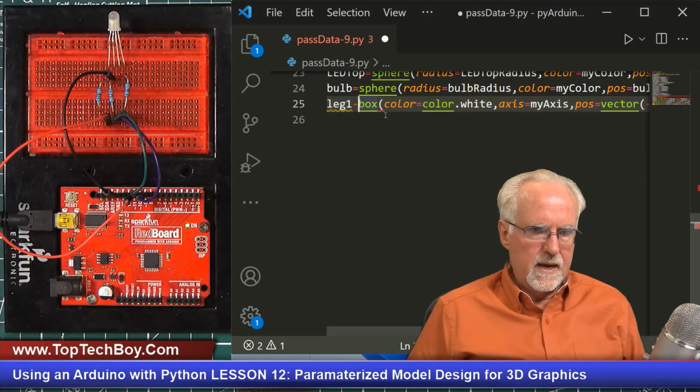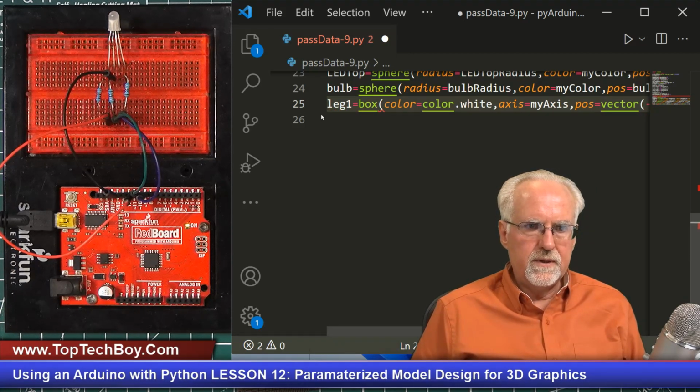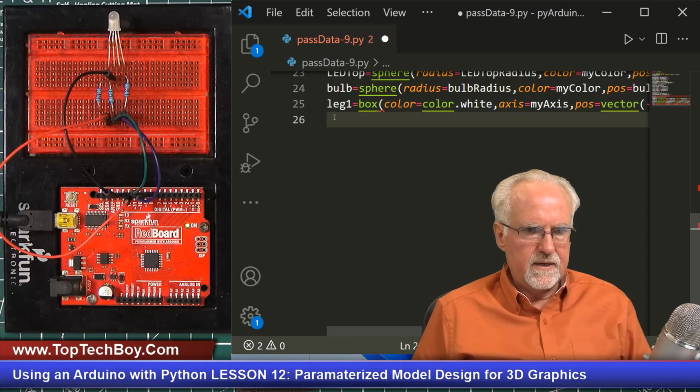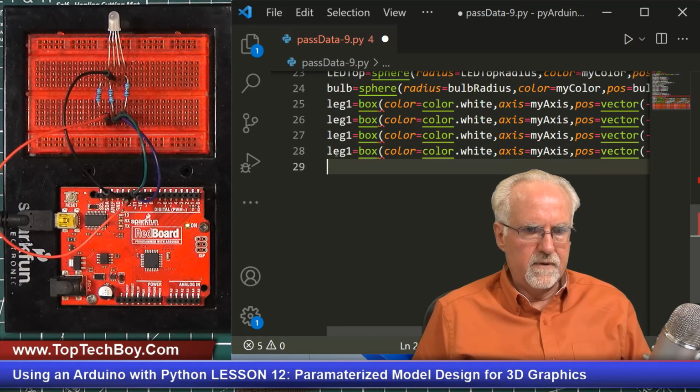Oh, I said minus, that should be equal there. So leg 1 is equal to that. Now let's grab that, copy it. Now let's paste it for leg 2. Let's paste it for leg 3. Let's paste it for leg 4.